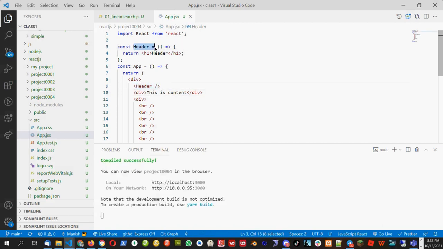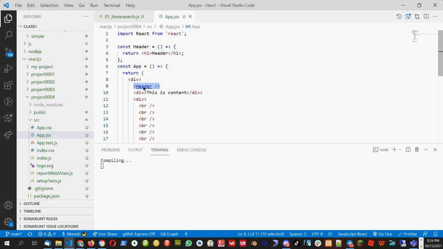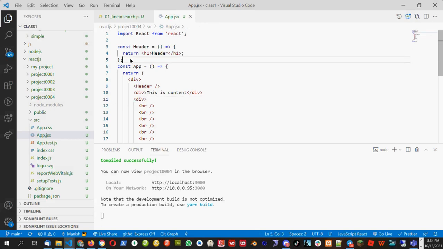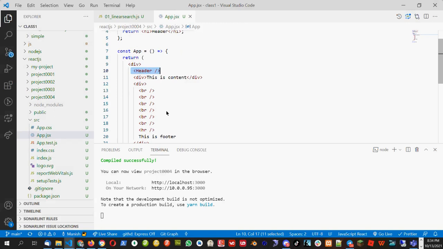Once I want to use this component, I can call it in this component by calling its name in HTML tag format. So we created this header with the slash greater than sign, which is a closing HTML tag. Instead of writing the header one here, we are writing the header tag. We can also call multiple components and use them here inside it.